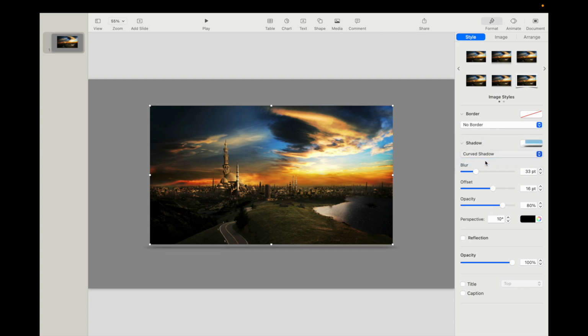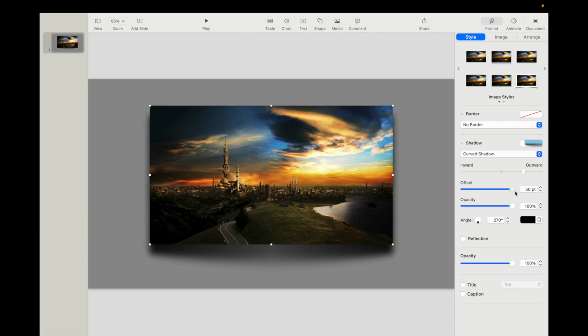You can also go to a curve shadow just like that, where you can make the curve outwards or inwards, whatever you have to do. You can play around with it and go from there. So very simple, very straightforward. That is how to add shadow to an image on a Keynote presentation.